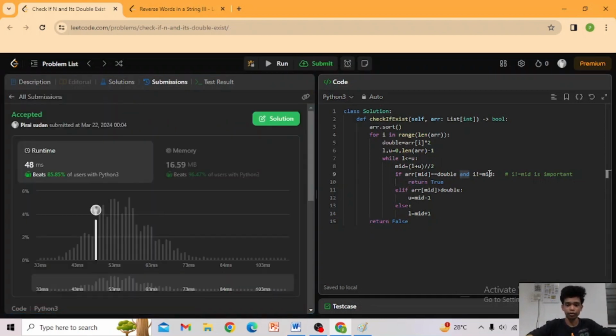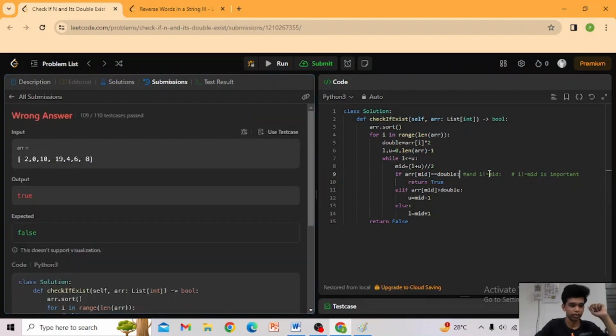Now I will show what happens if we don't put this line. Yes, see here. This is my array: minus 2, 0, 10, minus 19, 4, 6, minus 8. Does there exist any double? No, but still for this 0, the double is also 0, and when i and j are at that 0, it denotes that I found a 0. So that's why I use this condition.